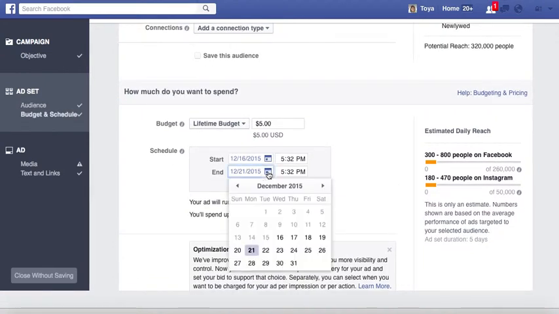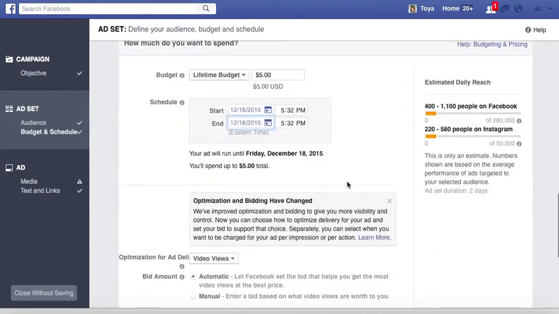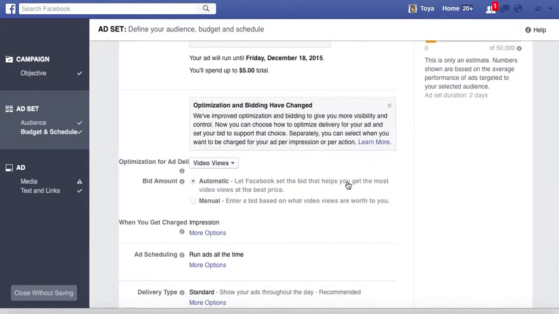We don't want our ad to run to the 20th. We actually only want it to run 2 days, because remember, this is a test. We want to make sure that it's going to get the attention of our ideal client market.